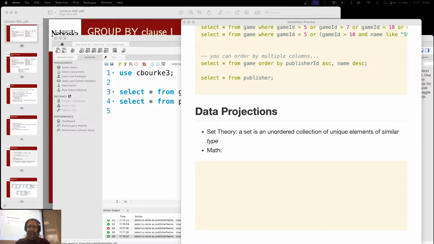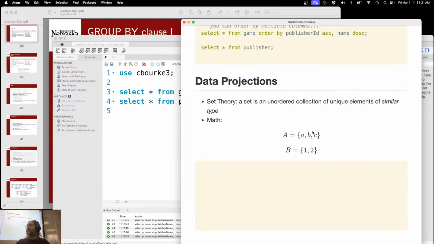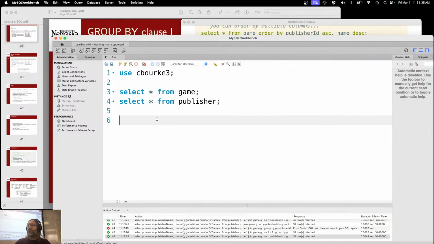In math, we use the following symbols. A, B, C with the curly brackets. B is 1, 2. So those are two sets. Now, understand that we are using curly brackets here. Over here, I think we showed it before, but select everything from game where game ID is in a set 3, 5, 11.